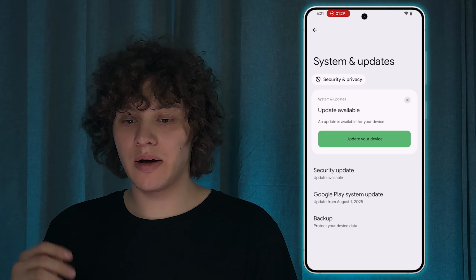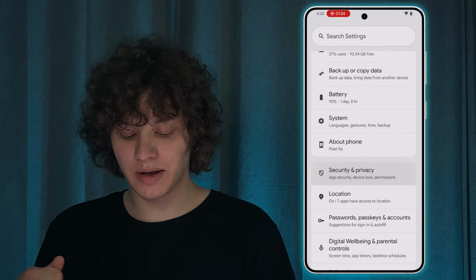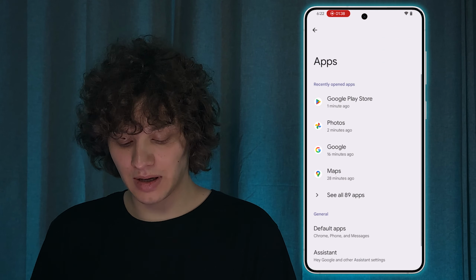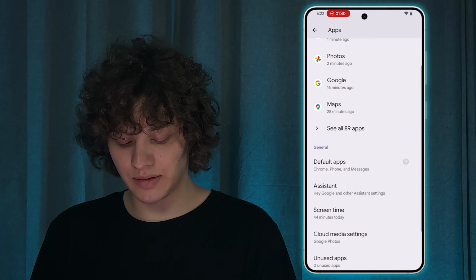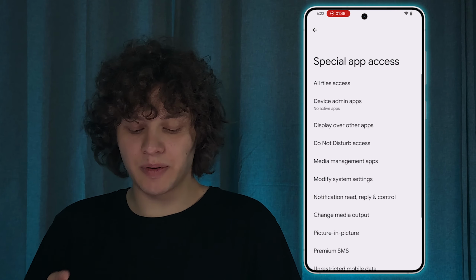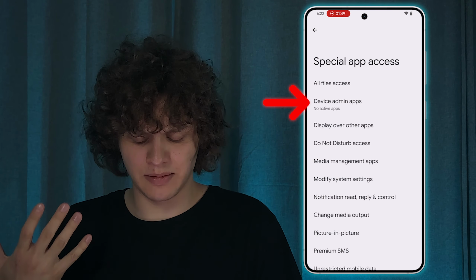The second thing, I would recommend you to check app permissions. So go back, now locate apps. After that, scroll down to special app access. And the first permissions which you should check should always be device admin apps.